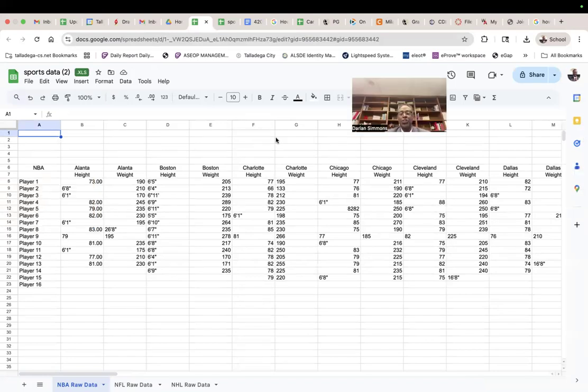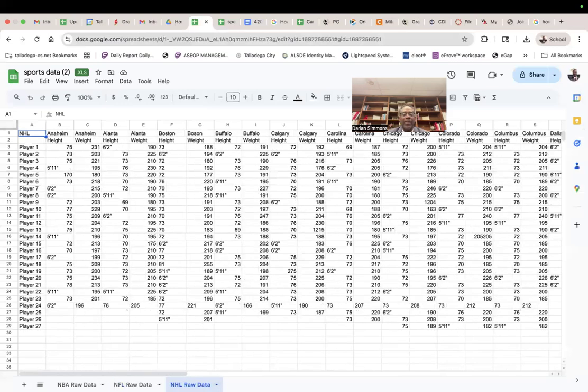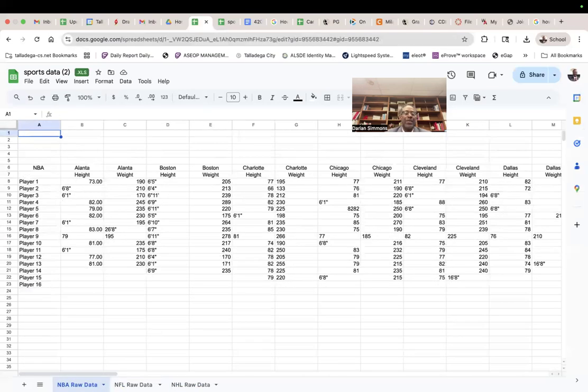So I have Google Sheets. I have my sports data open in Google Sheets. And as you see, down here at the bottom, I have the NBA raw data, which you see on the screen. I have the NFL raw data, and I have the NHL raw data. We're only going to be dealing with the NBA raw data.